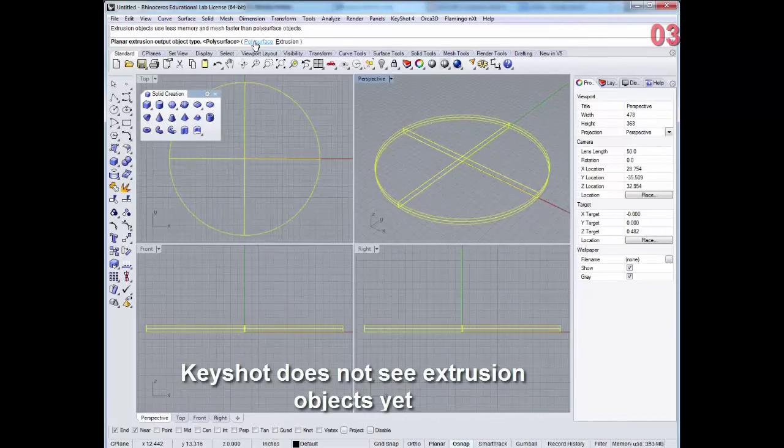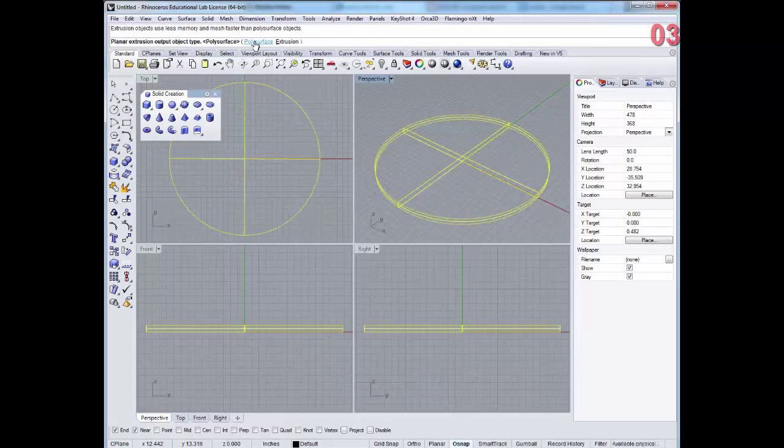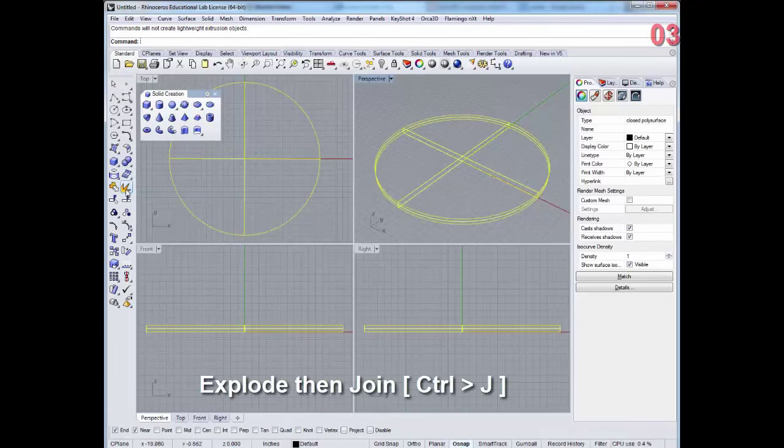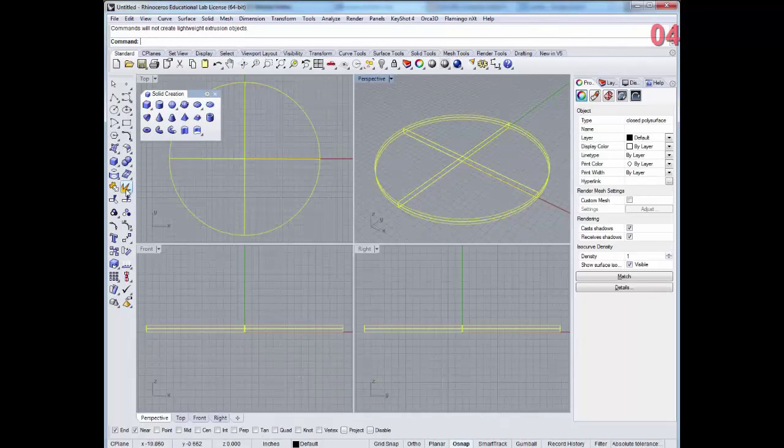So if you have a model that uses objects of extrusion type, KeyShot will not see it. Once you do that, from now on, whenever you create an extruded object, it will be a poly surface, which KeyShot can see. Now, if you've already created an extrusion object, you might want to change it back into a poly surface. The way that you do that is you select the object, you come over here, and you hit the explode key. Explode changes it into a group of poly surfaces.